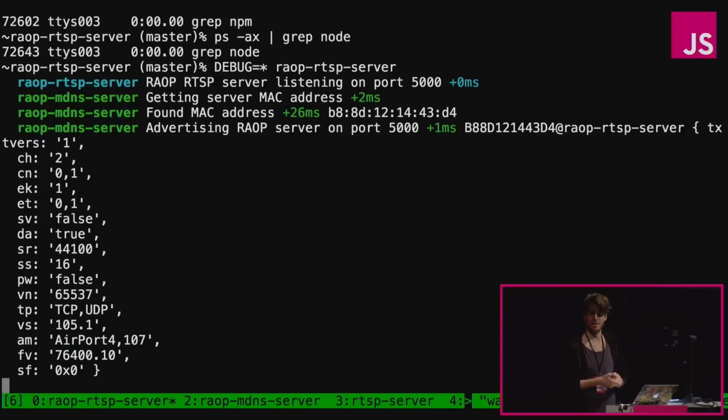I just realized the clock is not ticking down in the right-hand corner there. I have no idea how much time I have left. Apparently it's 27 minutes. Cool.